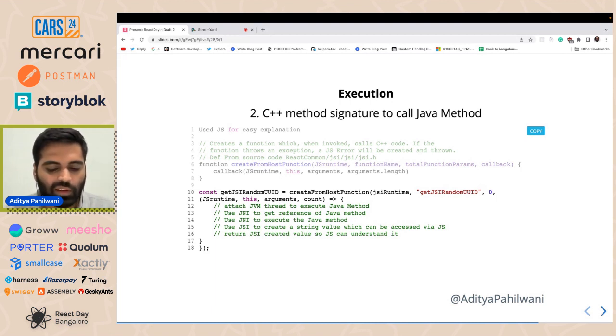As I talked about earlier, as there are three languages in place, they treat values differently. So we need a value which can be accessed and understood by JS. This is where JSI helps us. It gives us helper methods to create a value which can be understood by JS.